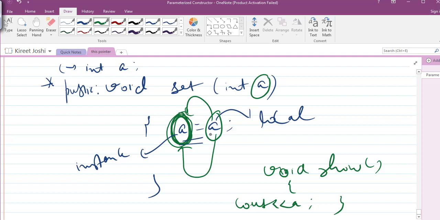So because of this, A will be assigned to A. If I try to print the value of A, then some garbage value will be printed. Why is the garbage value being printed? Because this A is not known till now; this A is being hidden from the compiler.